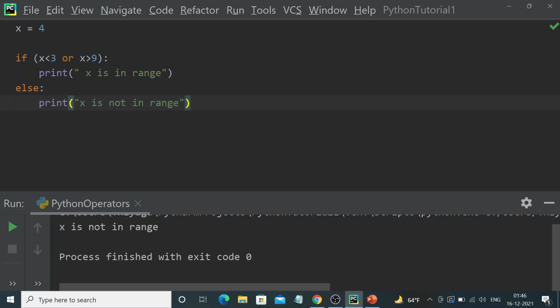So I hope you understood how AND and OR operators work. In simple words, for AND operation, both the conditions should be satisfied, whereas for OR operation, either of the conditions should be satisfied. Right?